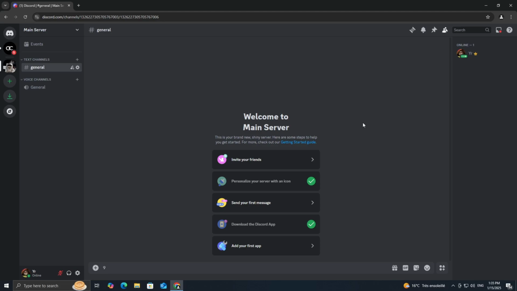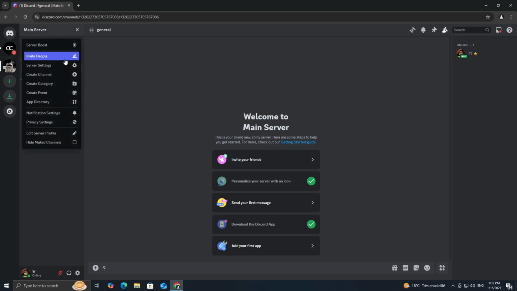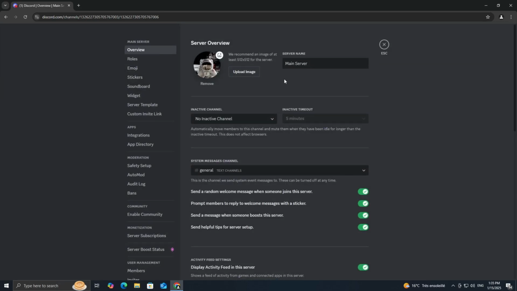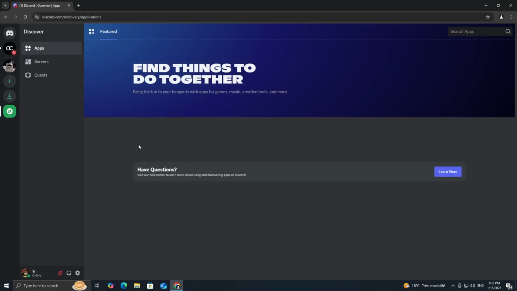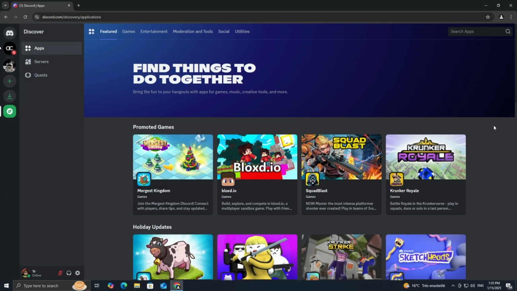First, head over to the server where you want to add the bot. In the top left corner, click on your server name to open the drop-down menu. From here, scroll down and select Server Settings. Once you're in Server Settings, look at the menu on the left-hand side and scroll down until you see App Directory. Click on that to proceed.